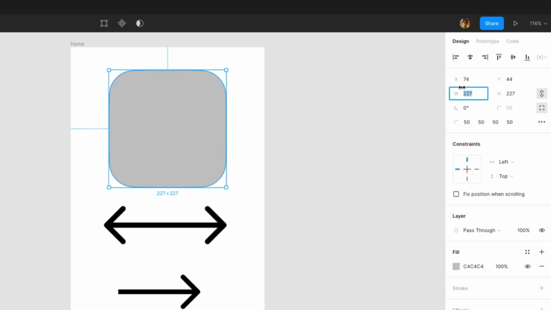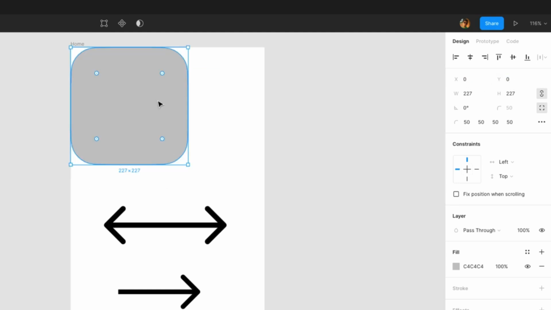All right, so now let's talk about the dimension property right over there. So here, as you can see, you have different properties like X and Y, which refers to the position of this shape. So if I set 0 and 0 for Y, as you can see, it moves to the left and top corner because the 0 and 0 points starts from top and left corner, okay? And now you can modify the width and height.